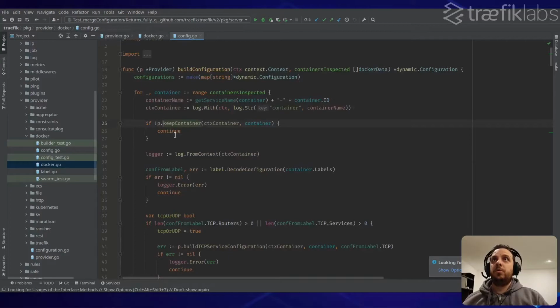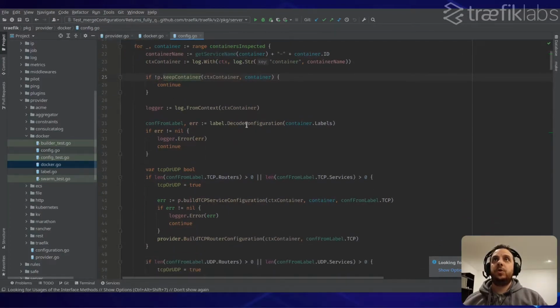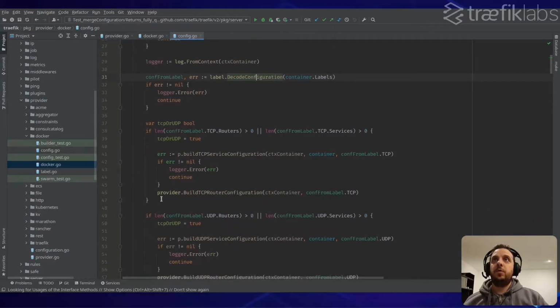Then we ignore all the containers we don't want, and so we go to the label decode configuration. This will create a configuration from the labels you define. So you will only have the values you define in the labels. After that, we will fill all the other fields in this configuration. First of all, we will verify if you define any routers, TCP routers or TCP services. If you configure one of these, we will just build the TCP service configuration. This will fill the services in this conf from labels.